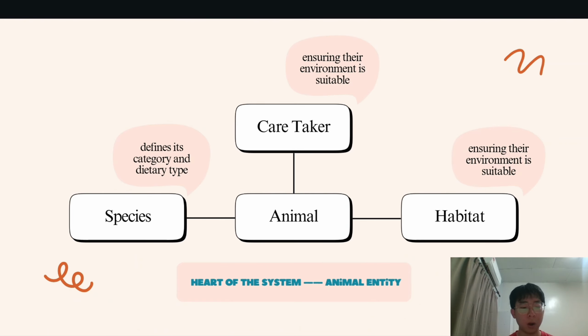At the heart of the system is the animal entity. Each animal is linked to a species, which defines its category and dietary type. Animals are also assigned to a habitat, ensuring their environment is suitable and within capacity. Each animal is also assigned to a caretaker responsible for daily care, as shown in the caretaker table with specializations and contact details.